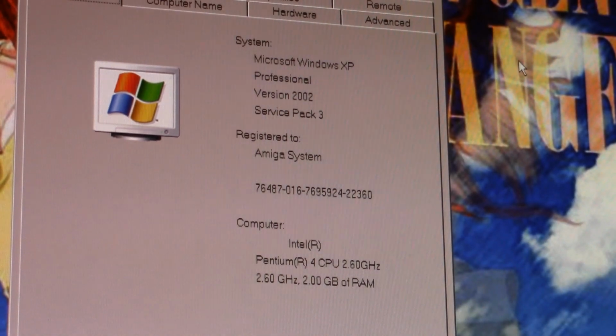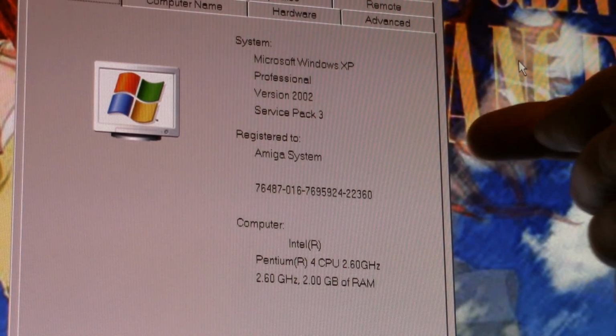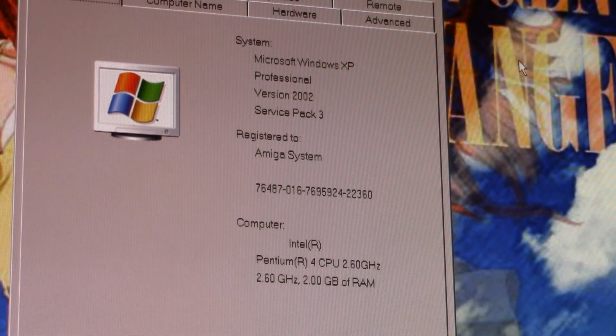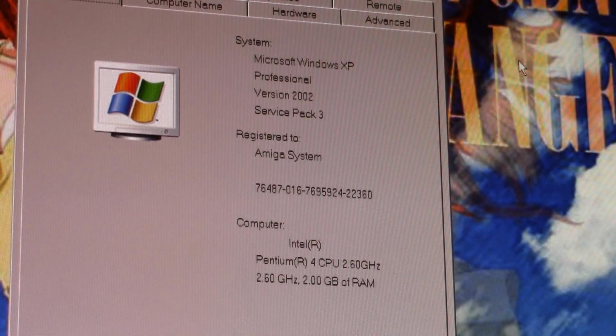So now I'm utilizing my animation computer, which if you can see right here says Amiga system. I actually use this for Amiga emulation and also animation. When I do stop motion animation, this is the computer I use, and as you can read here, as long as it's not blurring too badly, this is just a Pentium 4. So it's an older system, 2.6 gigahertz, and I've done recent upgrades to it.